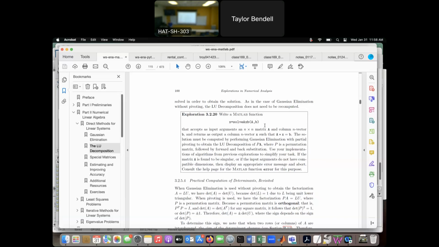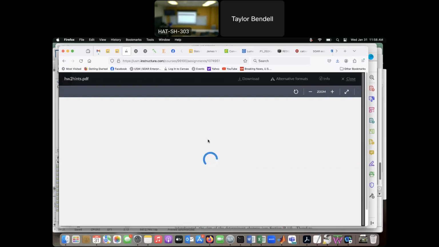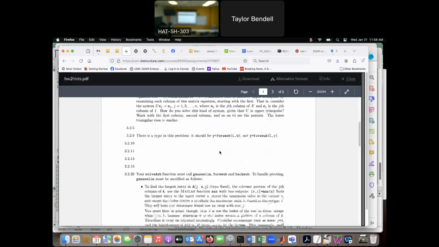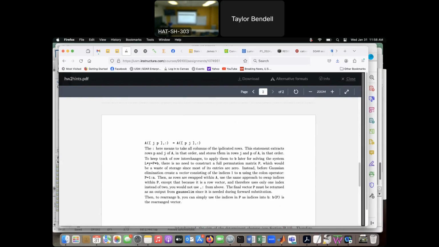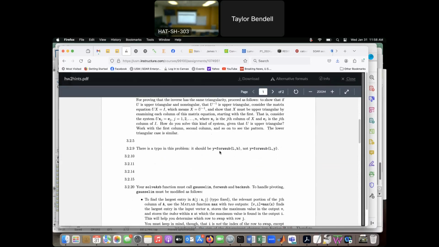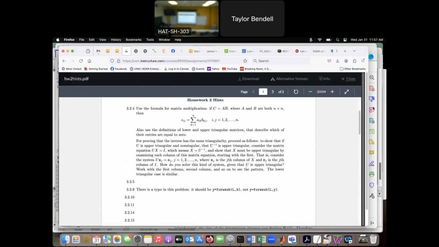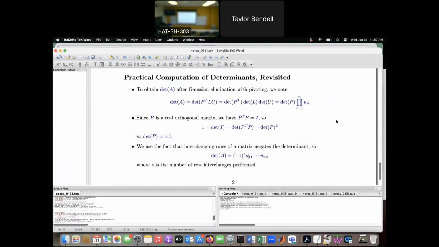Okay, but again, look at the hints file. There wasn't a hints file for homework 1, but I go on and on about problem 20, and problem 4. I think this typo was already fixed. Okay, so that's your warnings for homework 2.